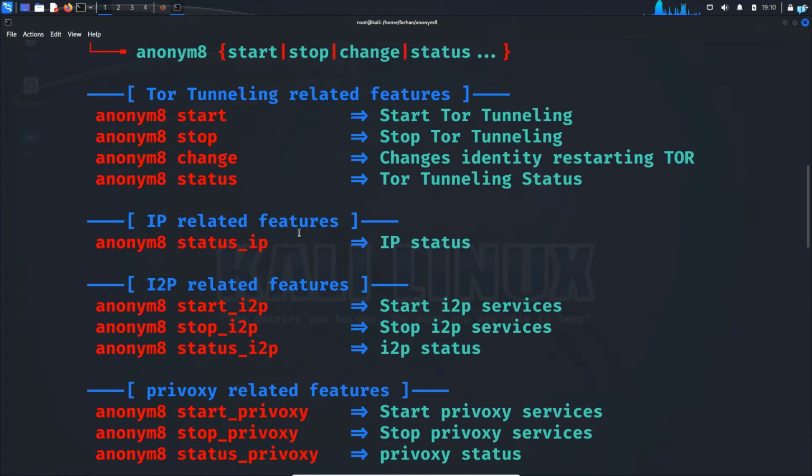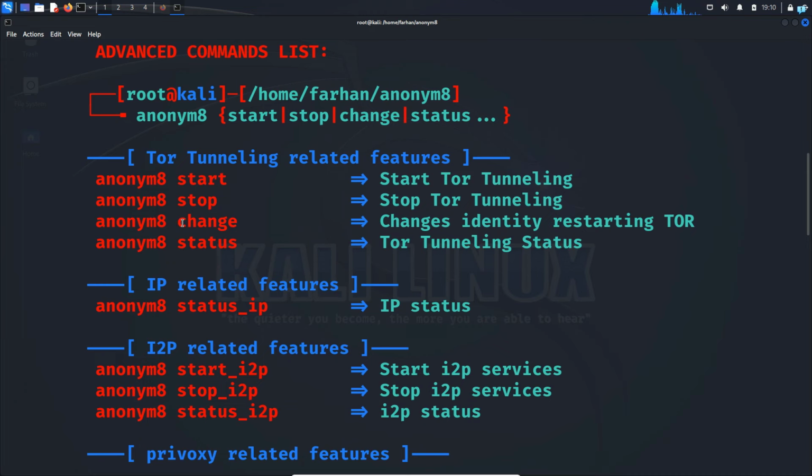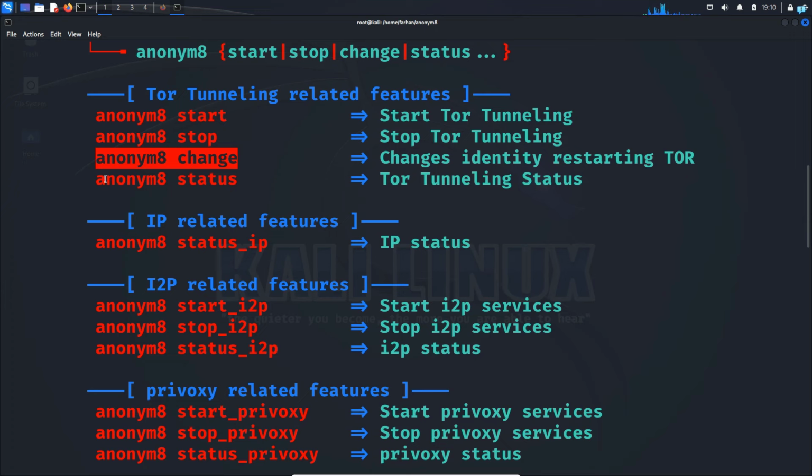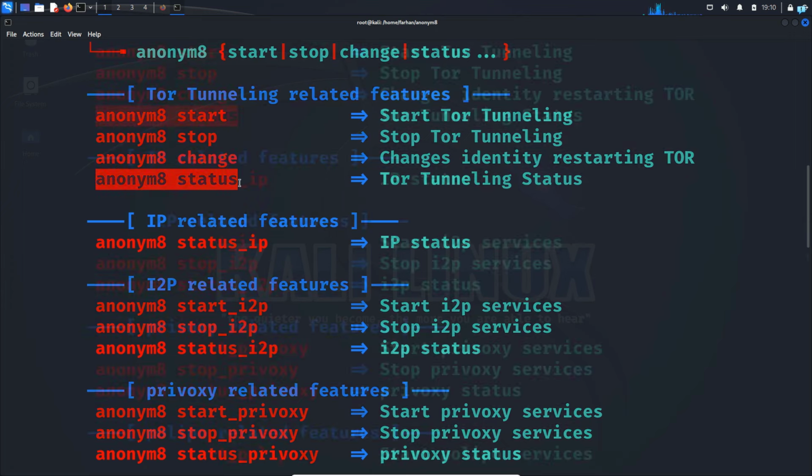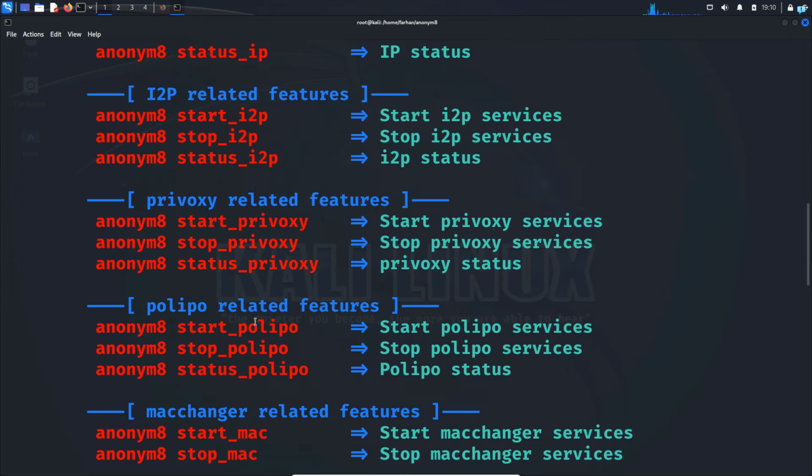Next, let's see some other options. If I wanted to change my IP address, I would use this command anonym 8 change. And if you want to see the status of your Tor service, use this command. I'll not do that for now. I will show you some other options.